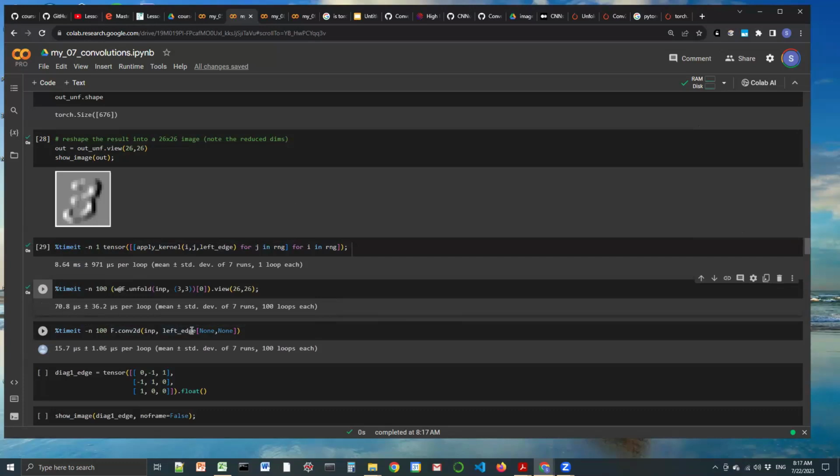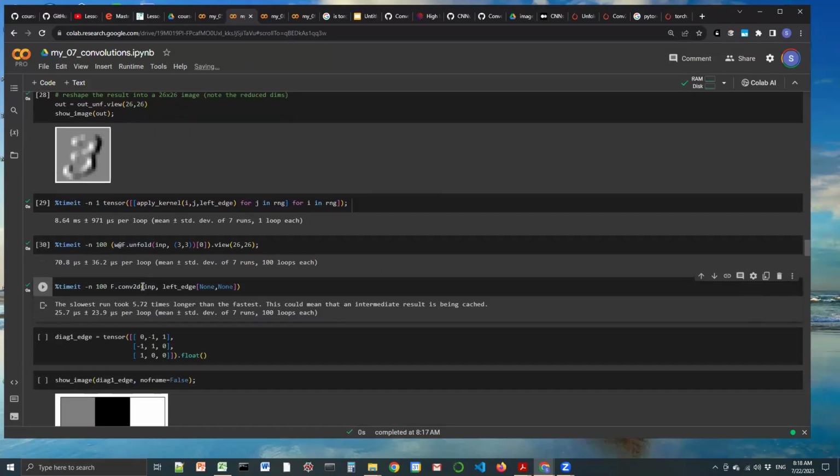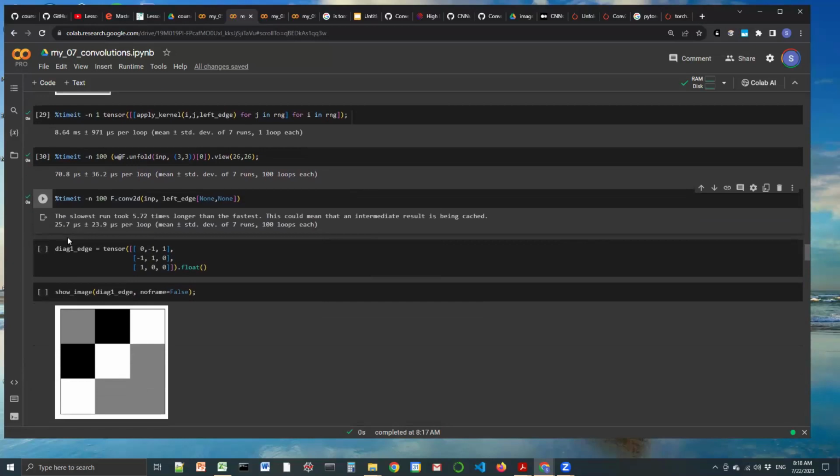And let's say we apply the left edge to the input image and time that, and you can see that it takes us even a quarter of the time that our flattened Python code of unfolding took. Using the PyTorch convolutional 2D network is even faster than that. So the next several steps illustrate that we had a left edge, a right edge.